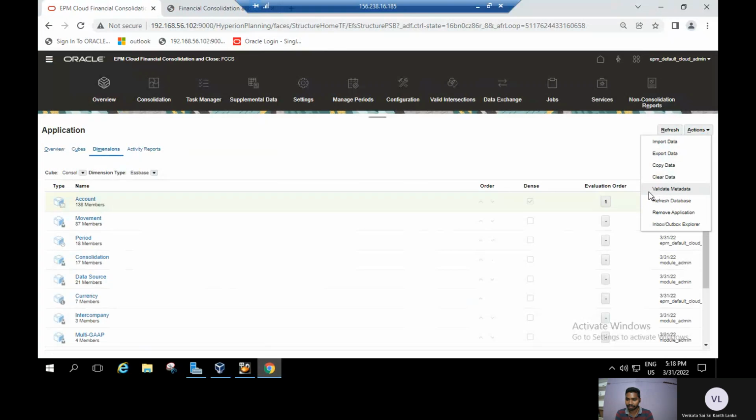For metadata, we can validate the metadata to refresh the database. Here is the refresh database option. If you want to remove the application, if you want to delete, by using this option we can remove and delete. Here is the inbox and outbox explorer, where the files will be stored based on the server.